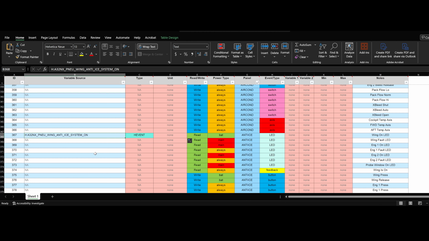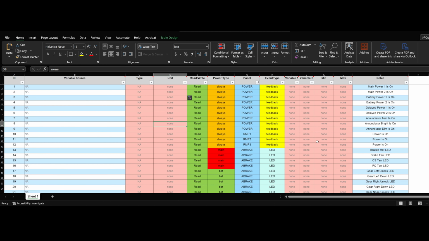So that is how we enter our variable sources, our types, and our units, and a little bit of how you use variables. So now let's go back up to the top and go over the event types in more detail. We have a number of event types, and if you click on one of the boxes, you'll be able to see all of them.